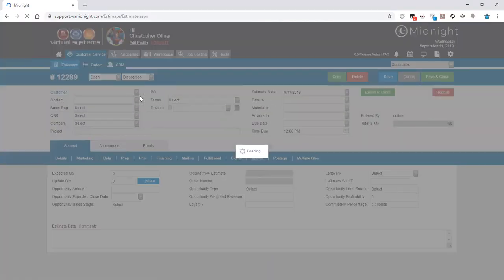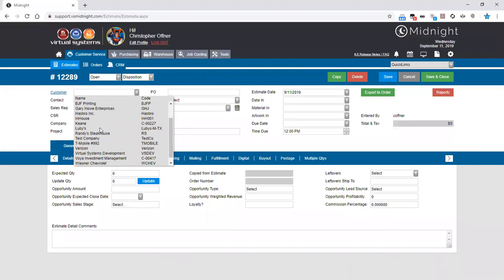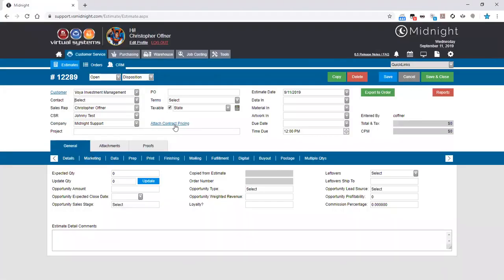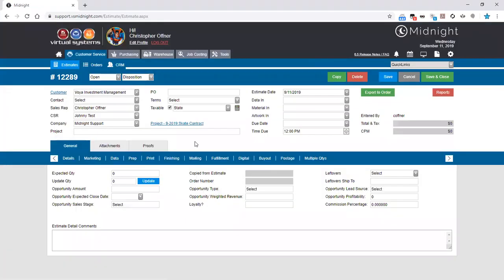In the case of attempting to use a contract, to get it, you do need to select the customer that has that. In this case, our Voya account. When the customer has a potential contract, you can click this Attach Contract Pricing button, select the contract that you'd like to be involved, and click Save and Close to commit it. Once that's been applied, you can fill out your quantity and begin adding your services.